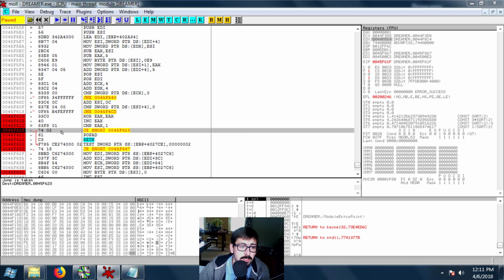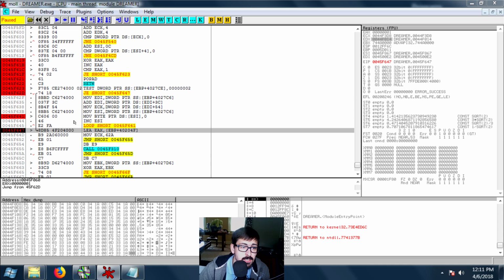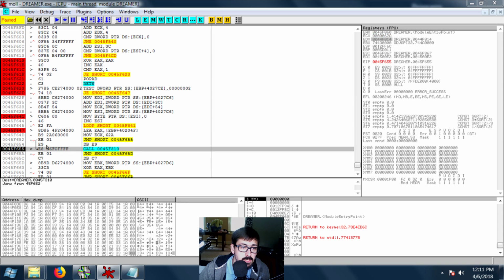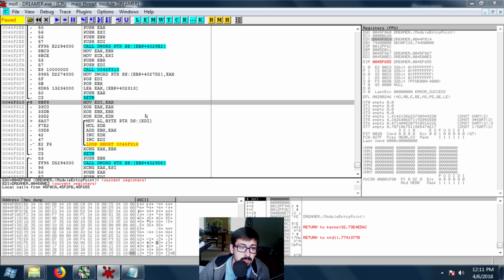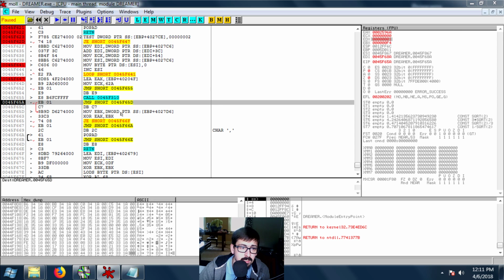Compare EX1, jump short, so now we're going to go on down here. What does this call? Move AL, byte, increment, exchange, EAX. Don't need to follow that. Okay, jump.